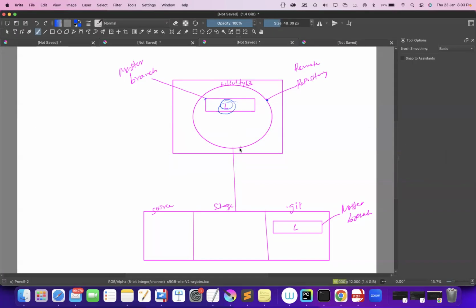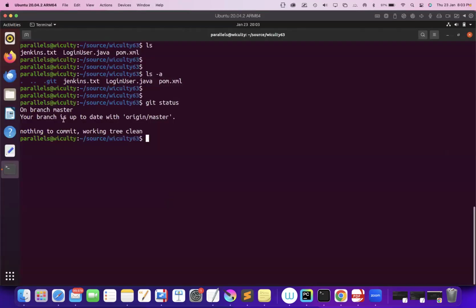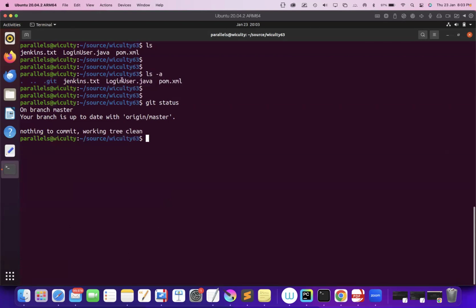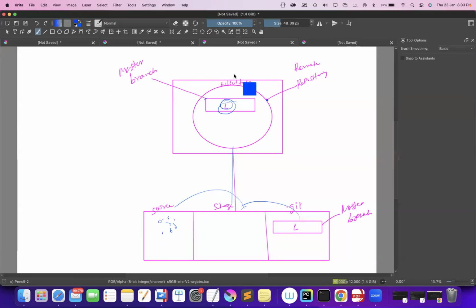Assume that you have only the master branch. Now you are cloning the code. So by default, it will give you the code from the master branch. So this is master branch code. On branch master. So in master, you have three files: Jenkins, login, and pom.xml file. That's what you see here. That's what we have so far.